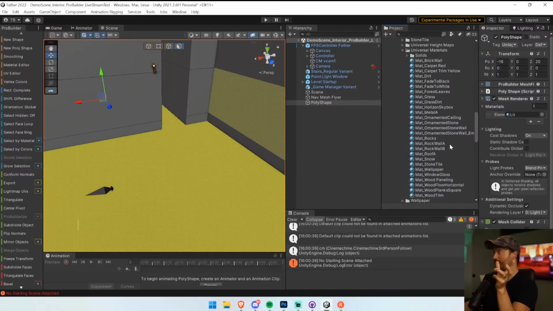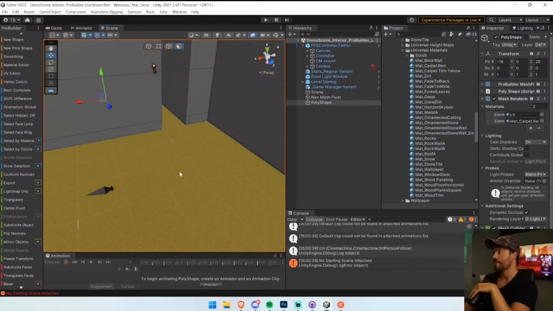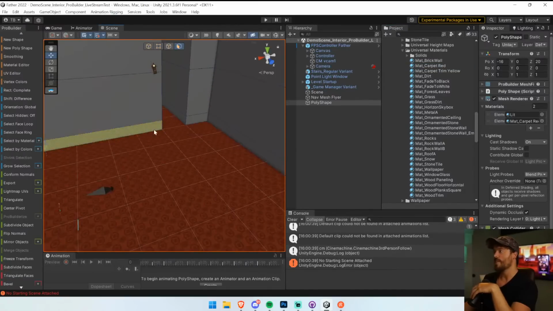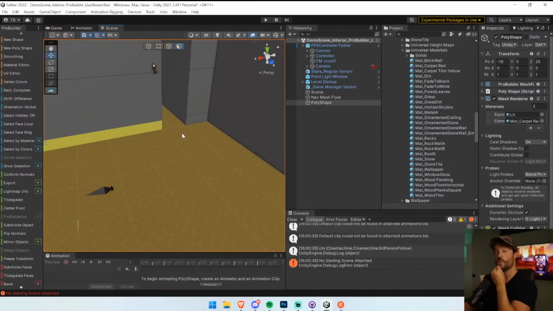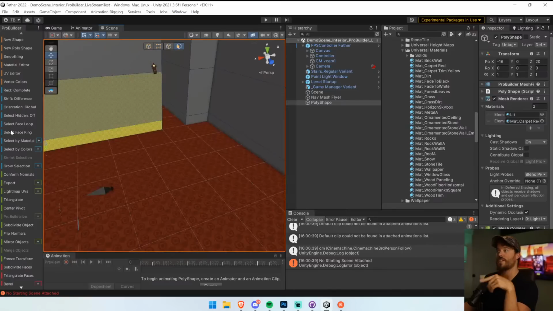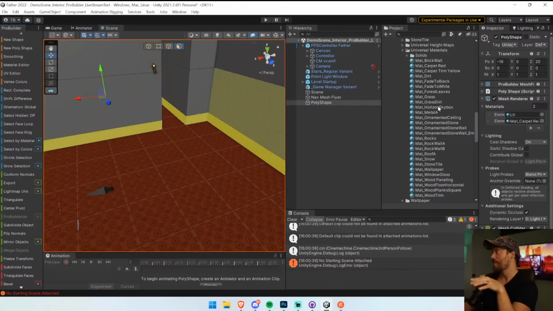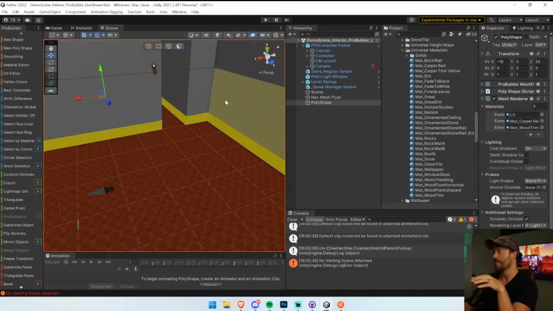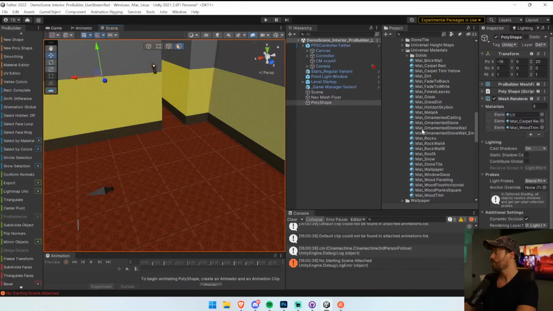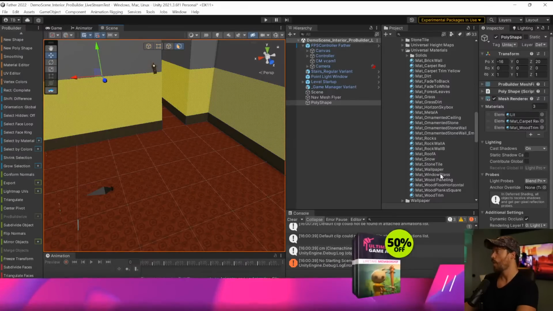So let's drag in the carpet. Let's drag in the carpet here. Where is it? Carpet red. Good, there it is. Let's, for this, do some trim, some wooden trim. So I'm going to select the face ring and I'm going to do a wooden trim. Drag that on here. Here I'm going to do, maybe we could do some wallpaper.